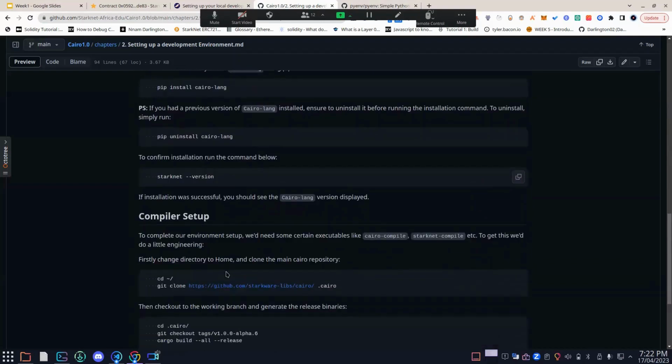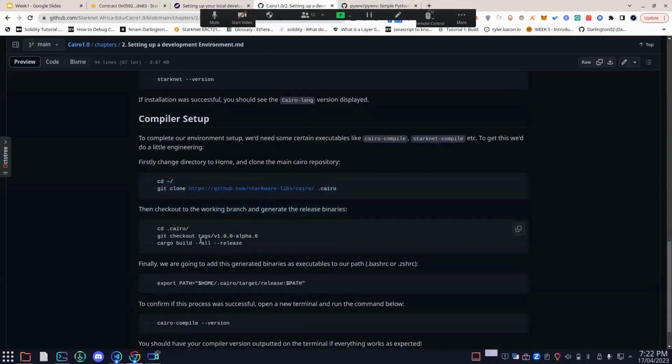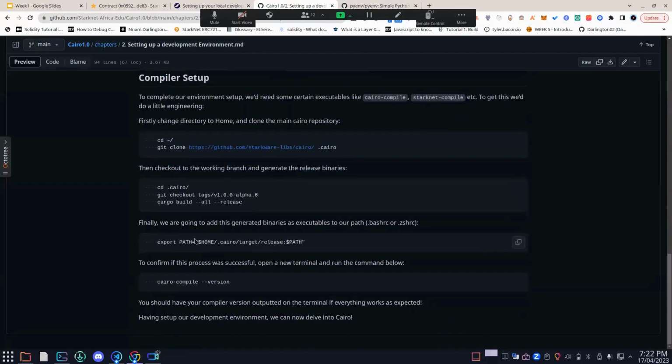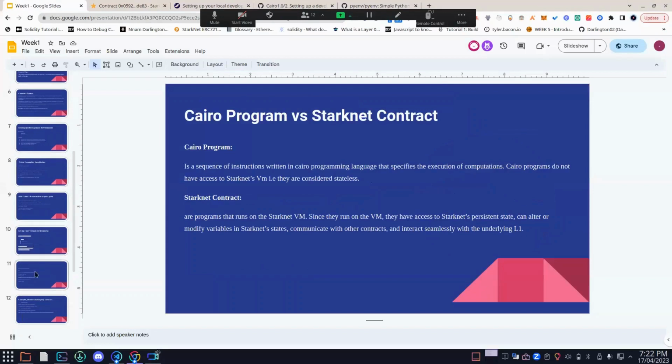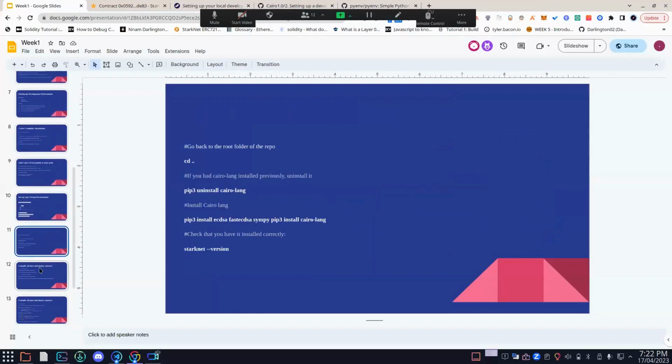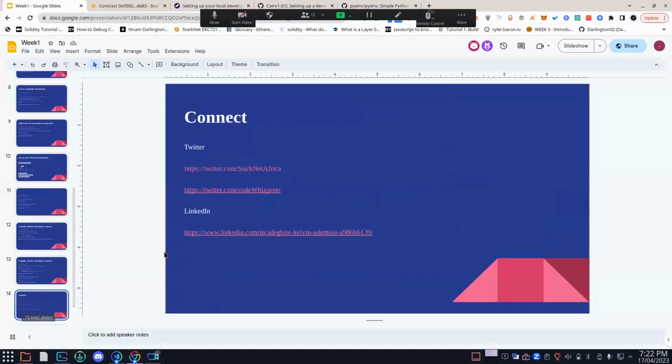So once you have that set up, you can easily clone this repository, build the binary, and then export the paths and run the compiler version. Then from there you can proceed using the steps in this slide to compile your contract, create a new account, and also deploy your account.